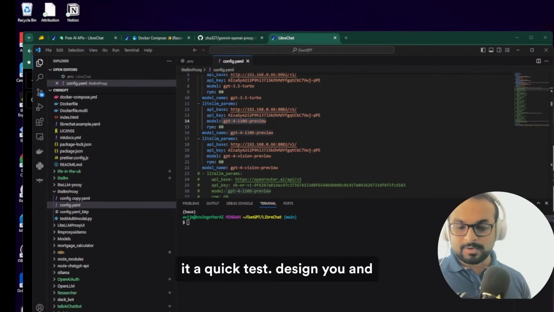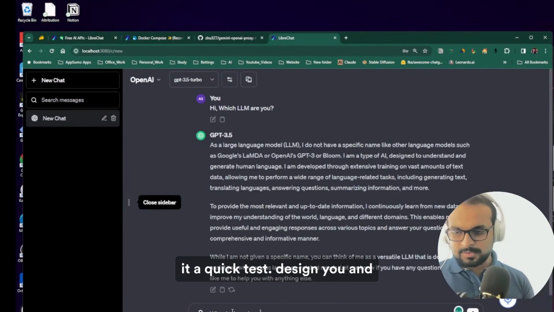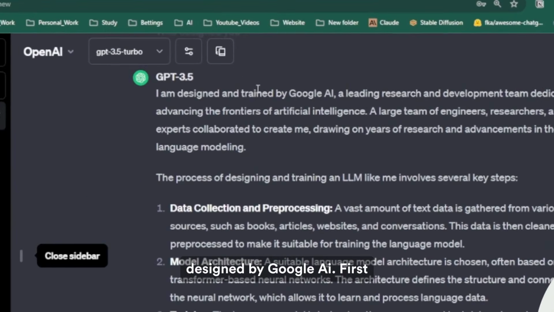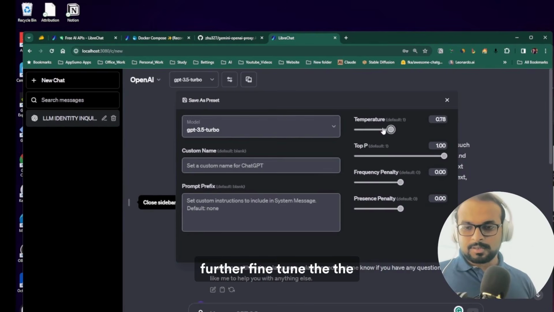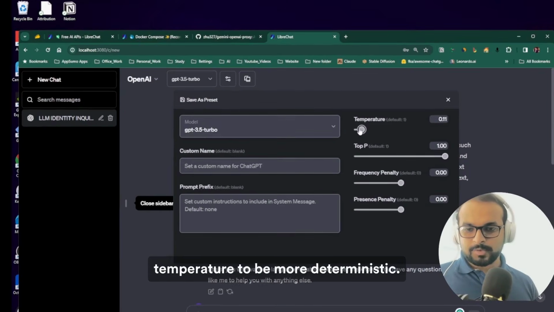So let's give it a quick test. Who designed you? And you see it's saying it was designed by Google AI. The best thing is you can actually further fine-tune the response. So you can set the temperature to be more deterministic.